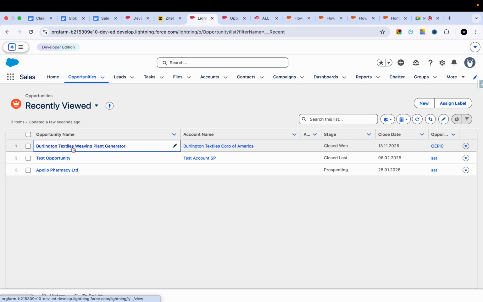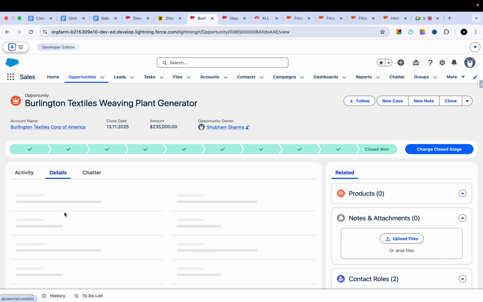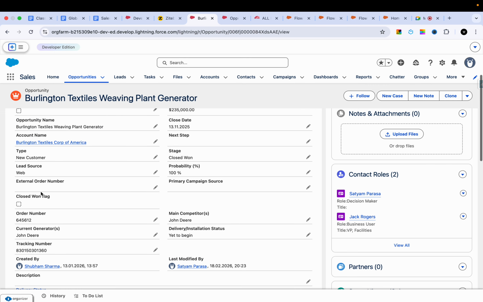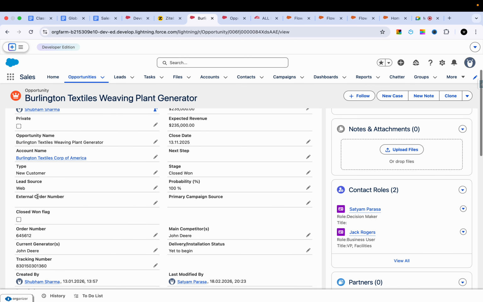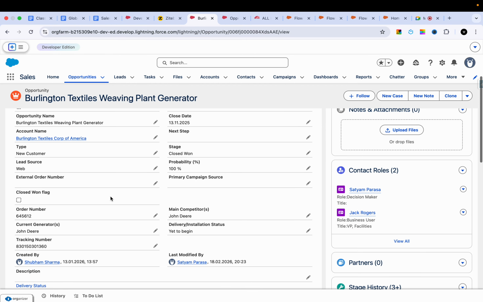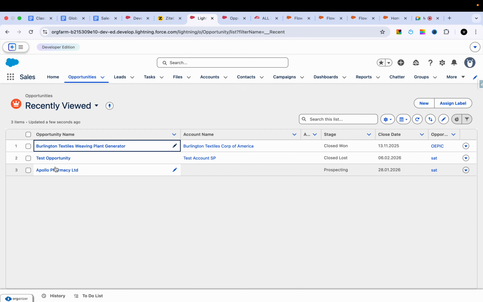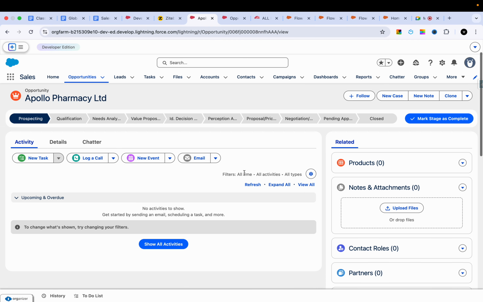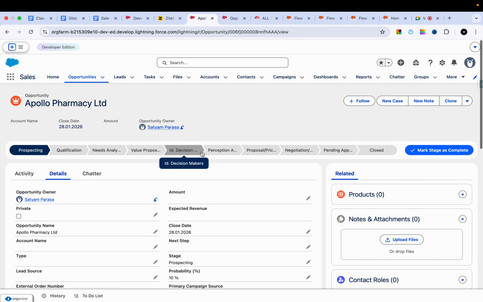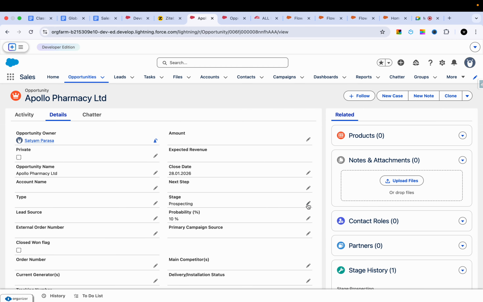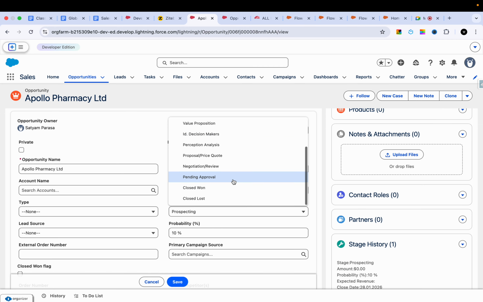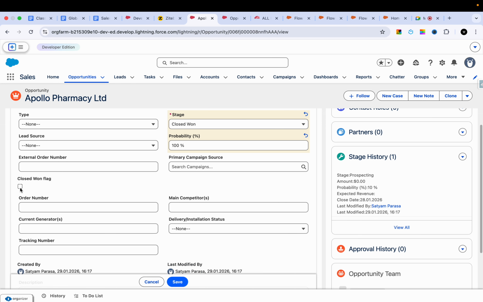I will show you the example before creating any automation. Here is the field which we created just now. My requirement is, whenever this opportunity, let's pick another opportunity which is not closed. Here we have the stage, which is a pick list with different values. Whenever I update this pick list value to closed one, automatically this field should be set to true.